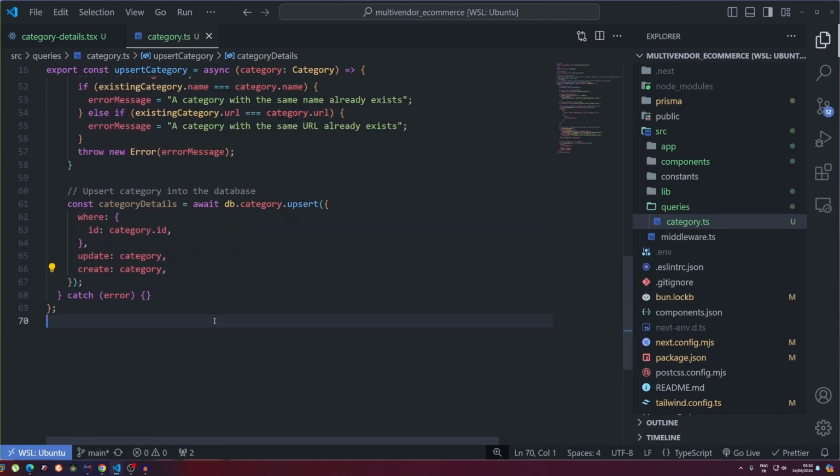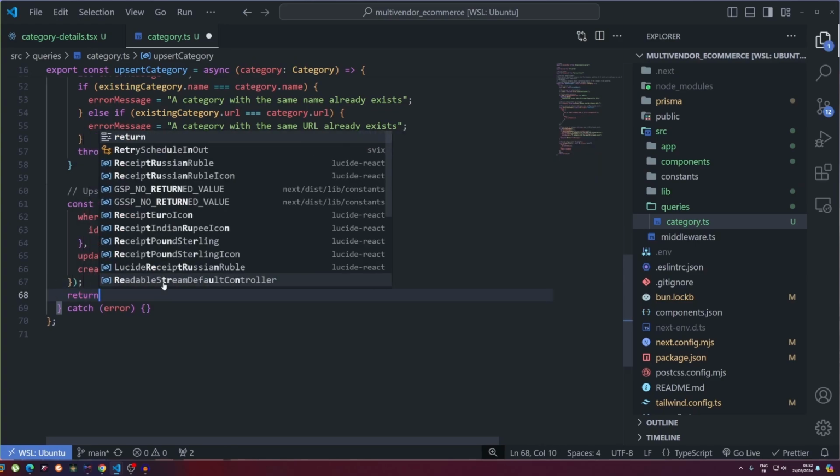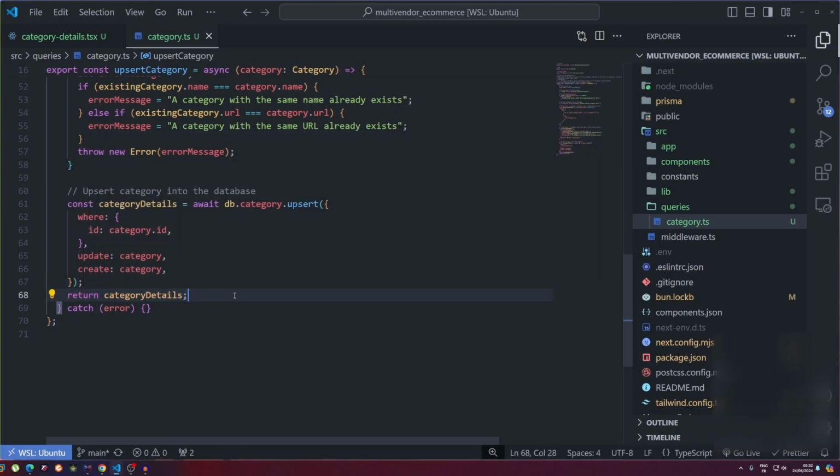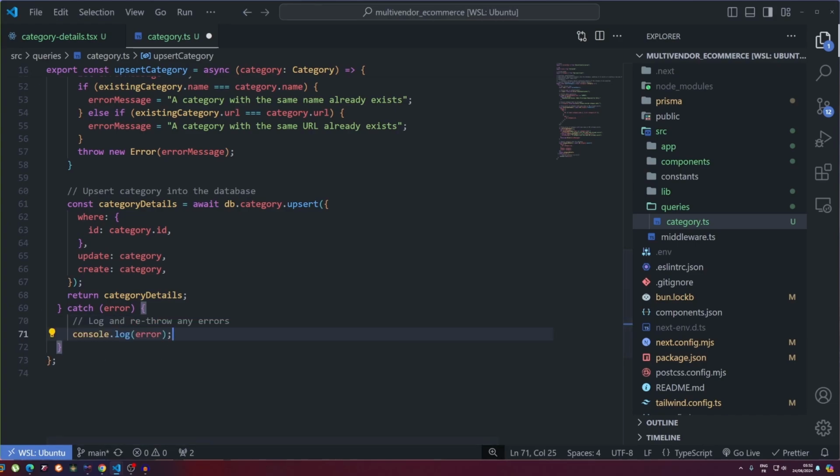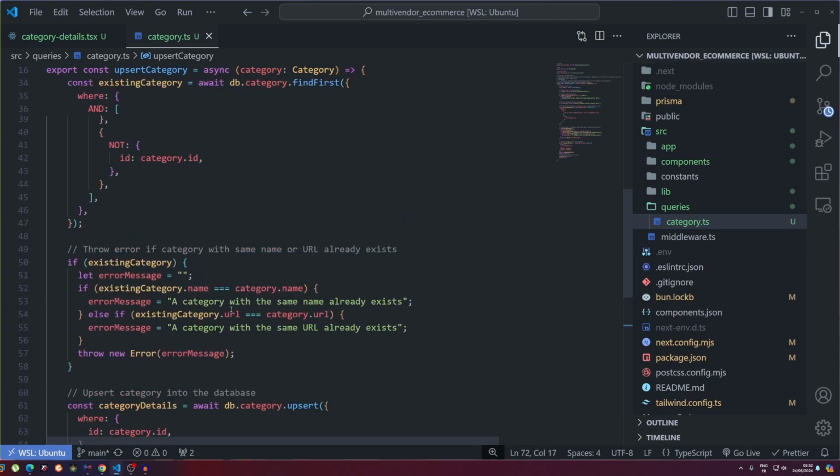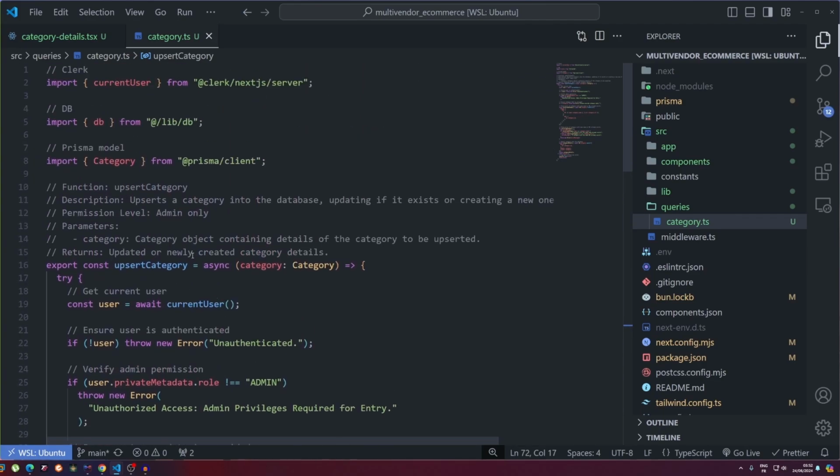It's actually so simple to do. And then as I told you, we're gonna return the category details right here, and we're gonna try. And now after that, sorry guys, and then right here for catching the error, you can simply console log the error, but this is only for development. I'm just gonna do that, and then at the end I'm just gonna throw the error back at us. So this is how you create or upsert a category.